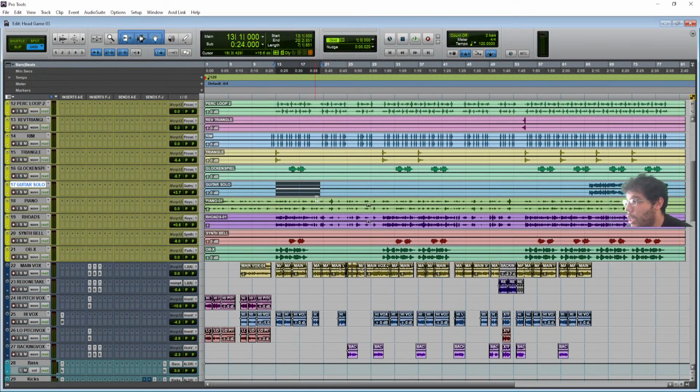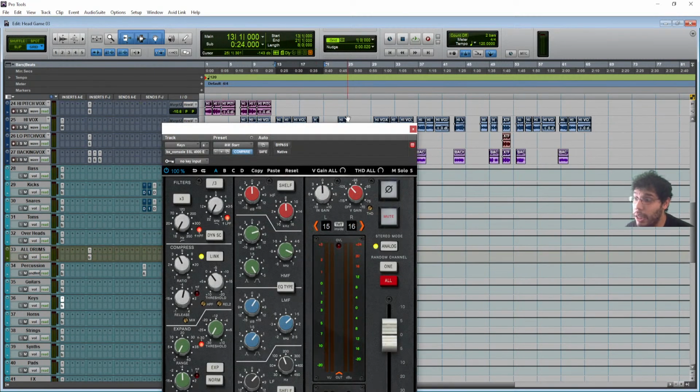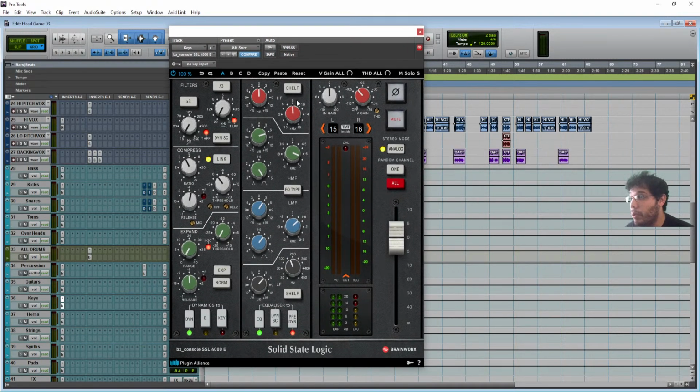From there, keep on moving. We're keep on trucking. So we also had Rhodes in here. So this is the part where I really attacked the keys a lot more, and this is why I EQ'd them the way I EQ'd them, because of the Rhodes.